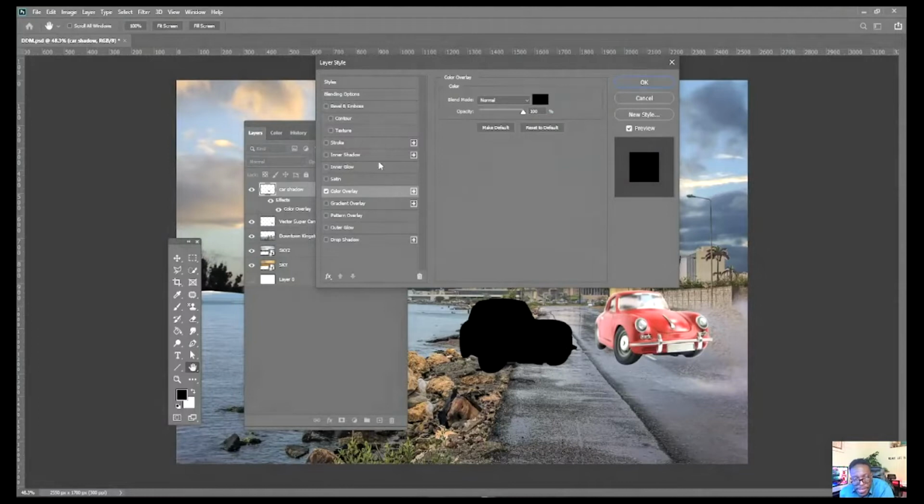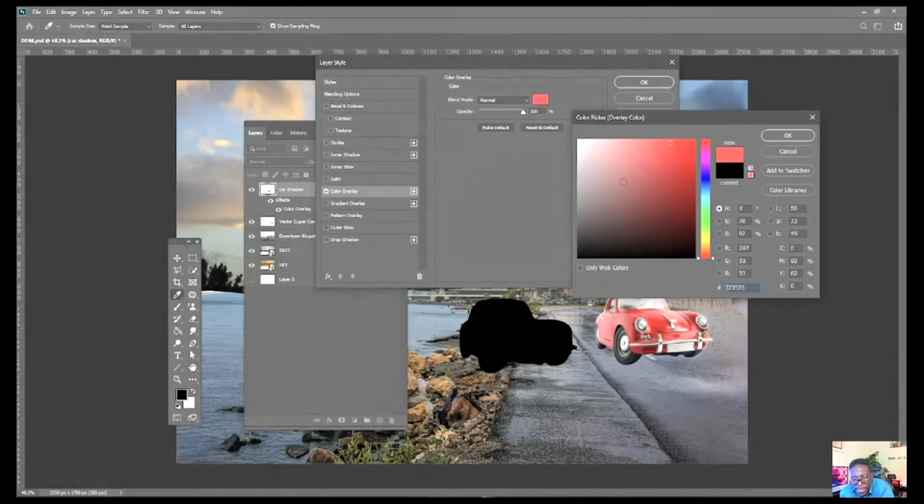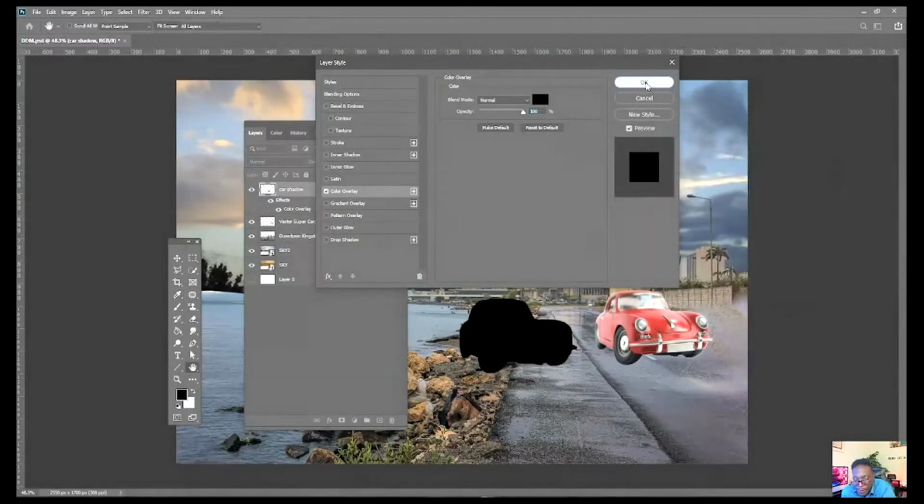And what this layer style actually does is it really just allows you to fill that layer with a color, one flat color. So in this case we want to fill it with black. I'm going to choose OK.